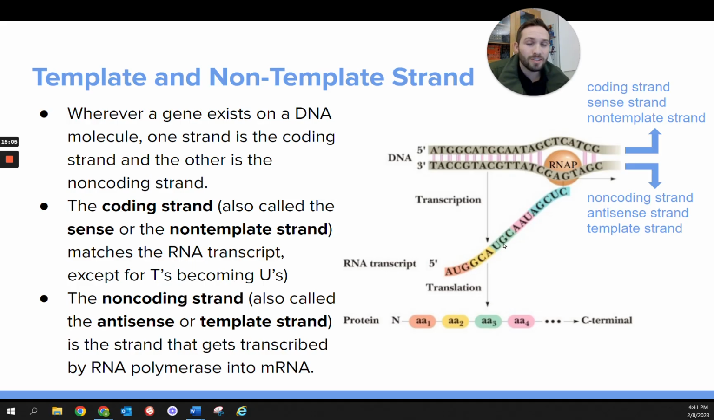The only difference is the T's are now U's, but it has the exact same code, and the 5' end and 3' end are exactly the same. So the coding strand actually matches your mRNA, except for the thymines becoming uracils. So that's why it's called the coding strand. But technically, that wasn't the strand that was being used by RNA polymerase. RNA polymerase was using the non-coding strand, or the template strand, to build the mRNA. We'll go over that more in class, but that's what's going on there.